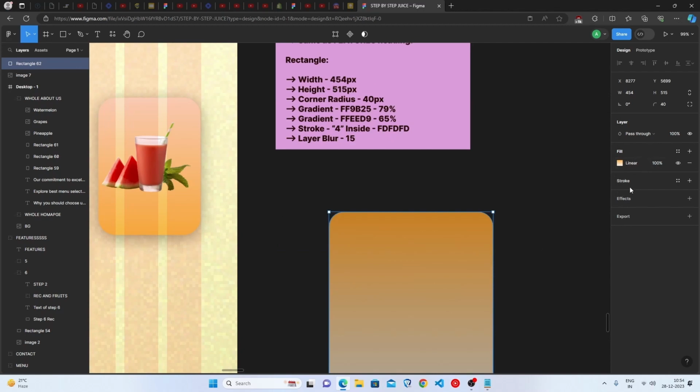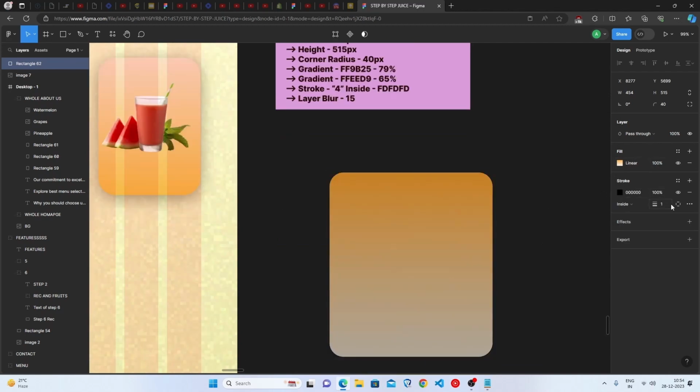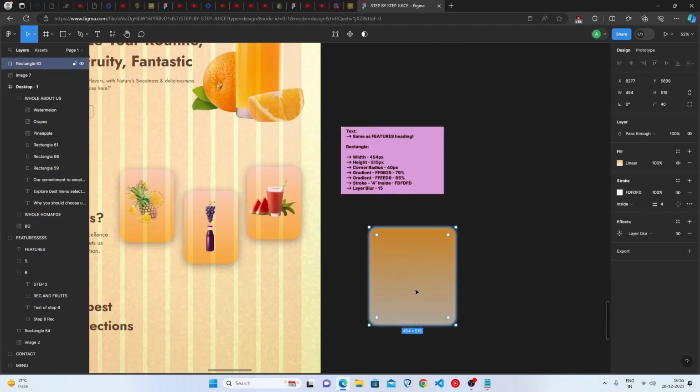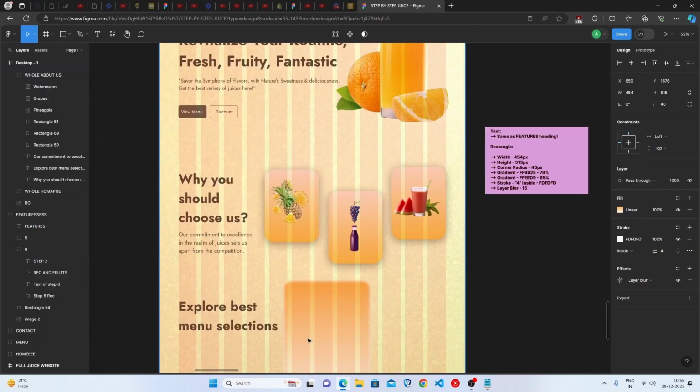Add the stroke here. Click on strokes. Go with 4% of thickness, I guess. And select this inside, which is already selected. And then go with FD, which is the color code. Right, this is the thing. And then go to effects, set layer blur, and go with 15 pixels of layer blur. So our rectangle is completely ready.